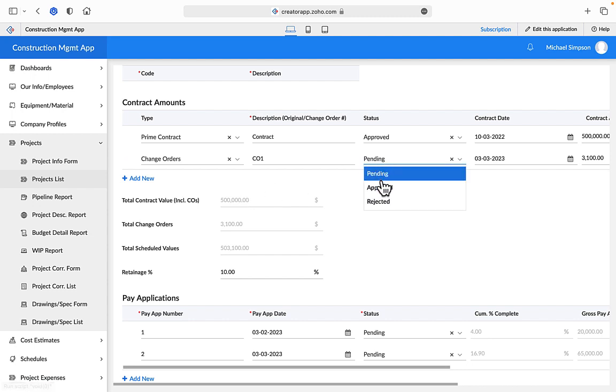The scheduled value field is a calculation from the cost estimate module and should match the total contract value when all pre-construction planning is completed.